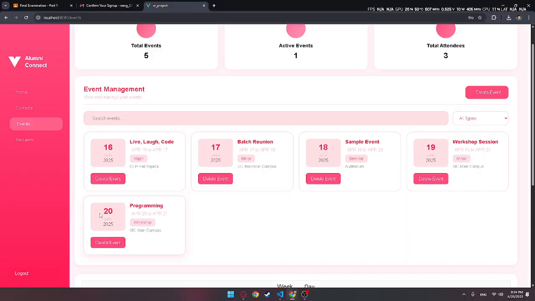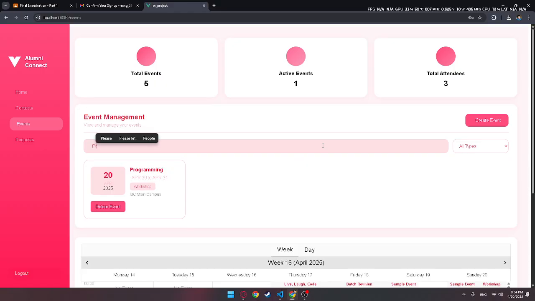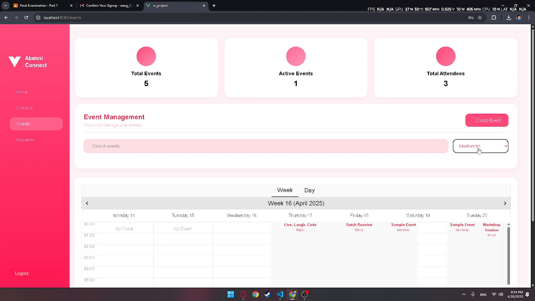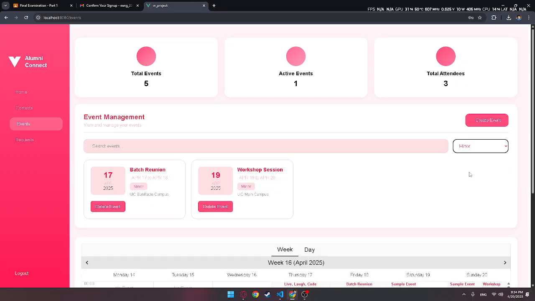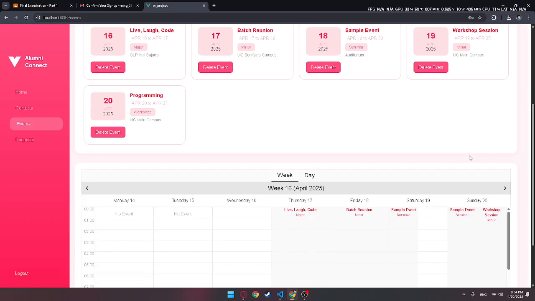And as you can see, here in the event management, it's been filtered from date April 16 to 20. So the last one is the 20, meaning the most active one. Then you can use the search bar. For example, search programming, and then you can filter the type, like workshop or mentorship, research, or minor, or major. It depends on you.